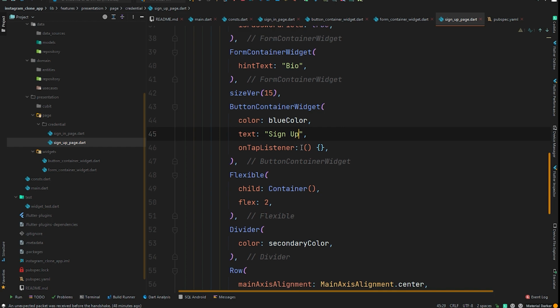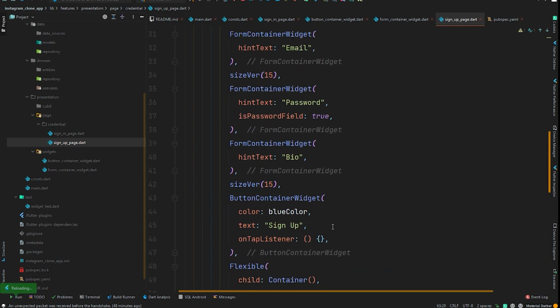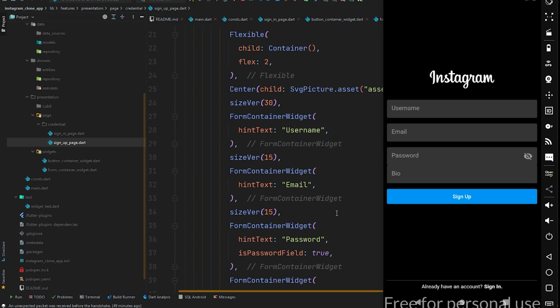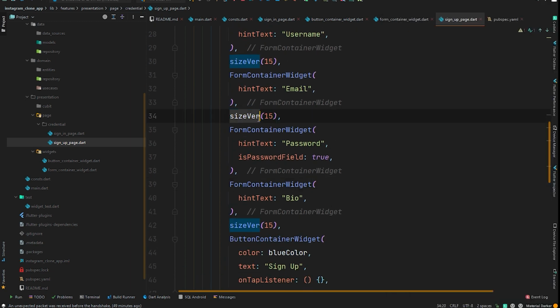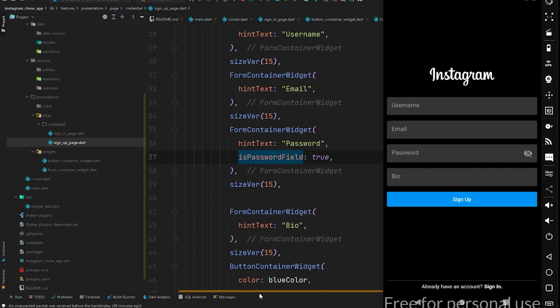it sign up. And here we will say already have an account. So we will send user to the sign in page, just like this. Now if we look at the UI, so these two fields are really overlapping. If I check, there is no space. So let's copy this size vertical 15 and paste it here. Press Ctrl S to hot reload, and we got the same space among them.